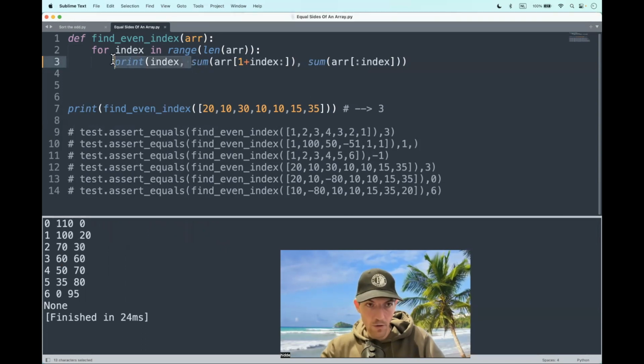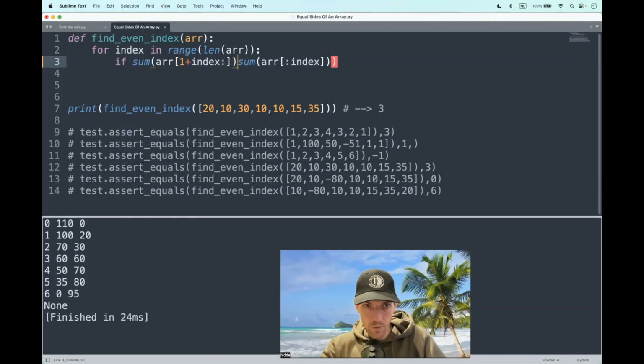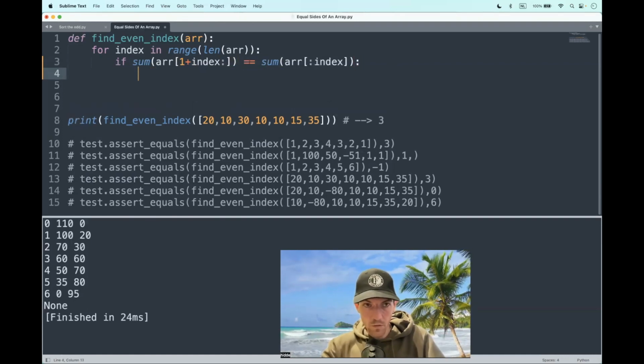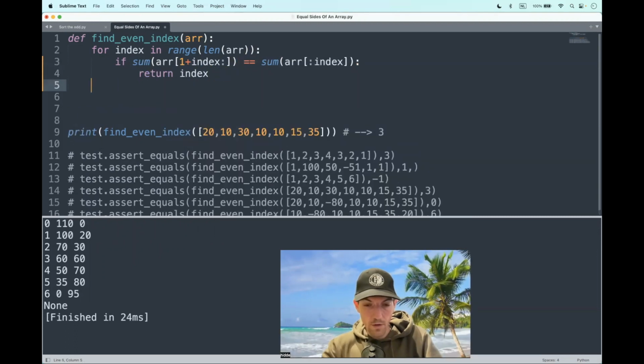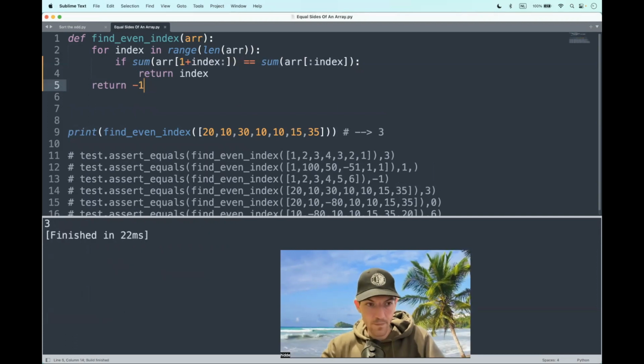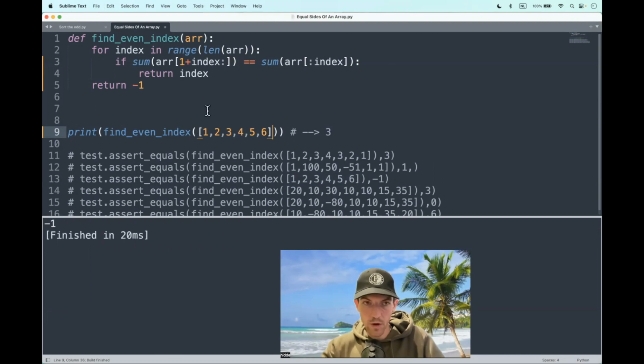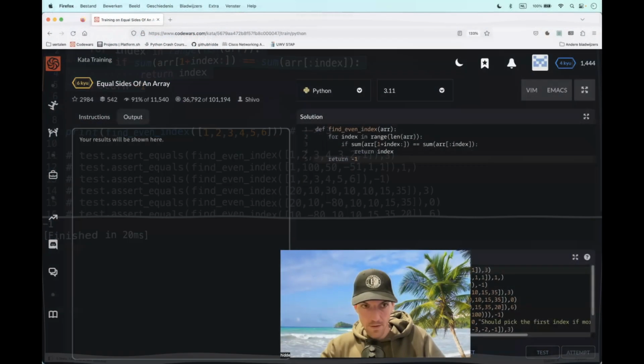So let's make a comparison here, and a conditional statement. If those are equal, then we return just the index. Yeah. And in all the other cases, if such a condition is not met, we just return -1. Well, it looks like it's working. Let's test it out. Attempt.